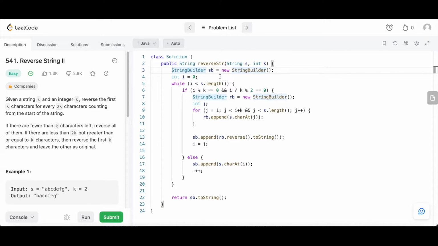The way I choose to implement it is using StringBuilder. A StringBuilder has a reverse method, which means we can append the k characters in the reverse cycle, then reverse that StringBuilder and append it to an outer StringBuilder. These are the implementation details. First, we have a final StringBuilder and a loop: if the index is less than the string length, we keep iterating.